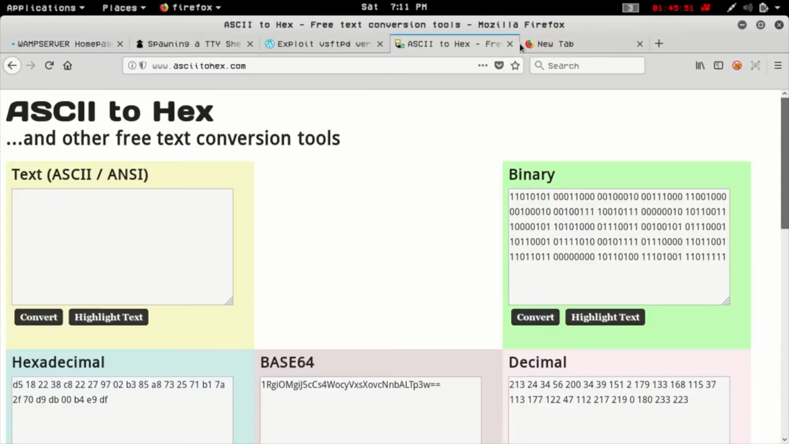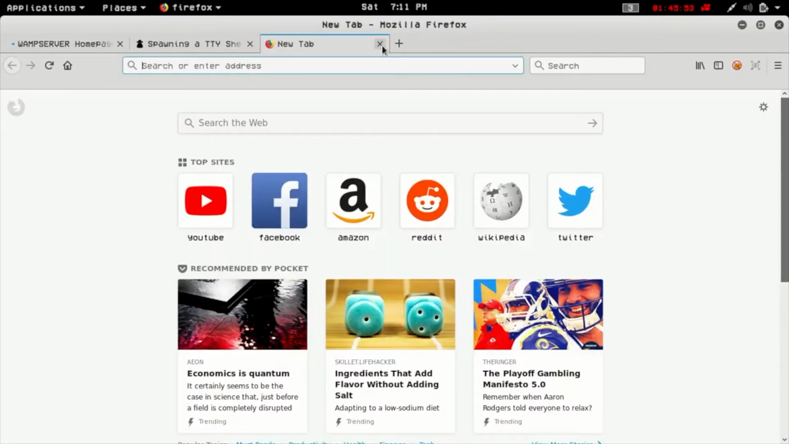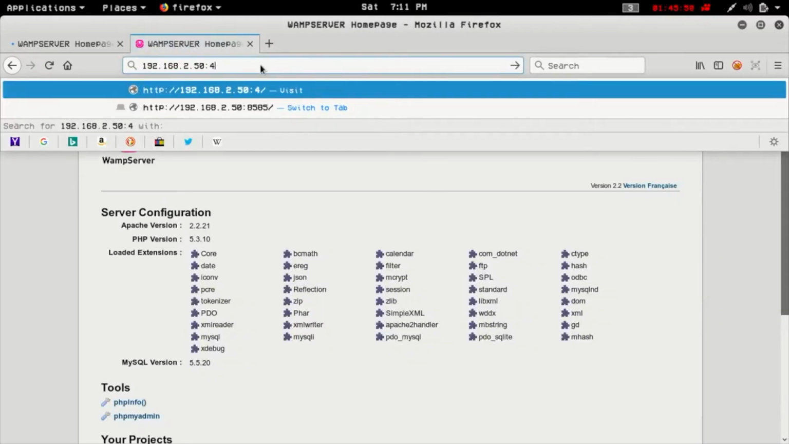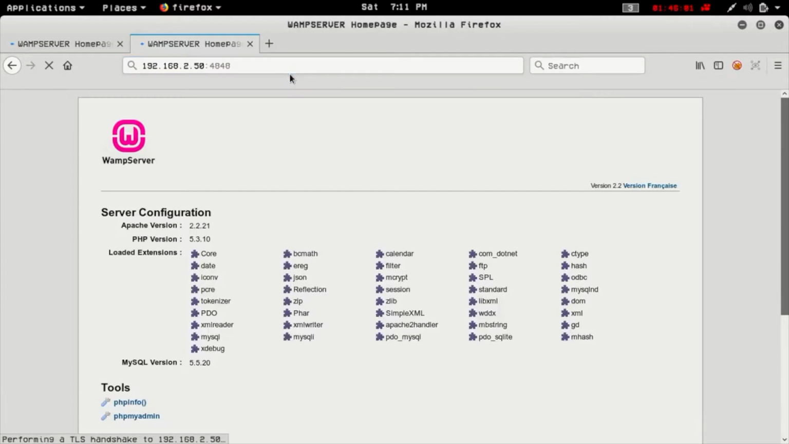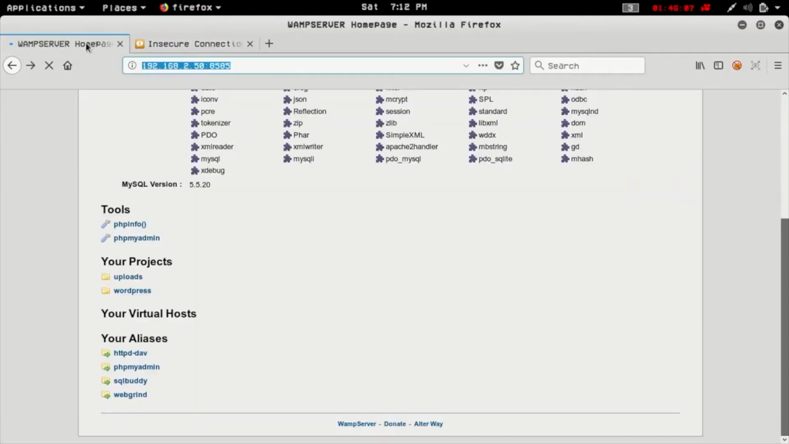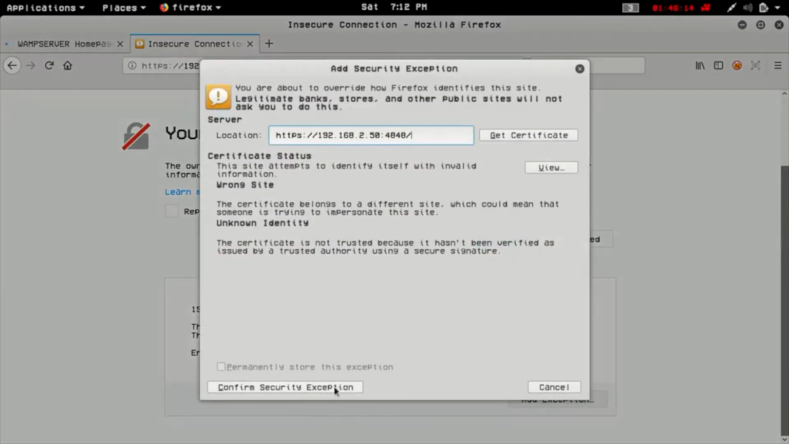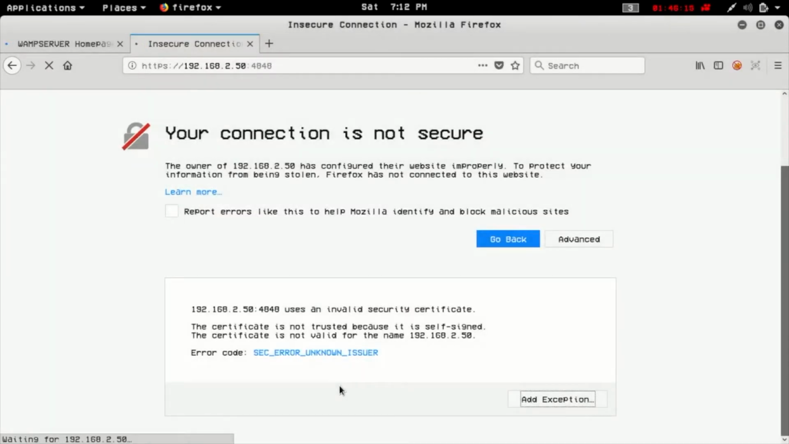So we really don't need this. We don't need this anymore. We'll keep our... Yeah, we don't need this. We're on a Windows box. So, 4848. TLS handshake. I don't know what's taking this so long. It's just hanging. Alright. This is going to be an encrypted connection.